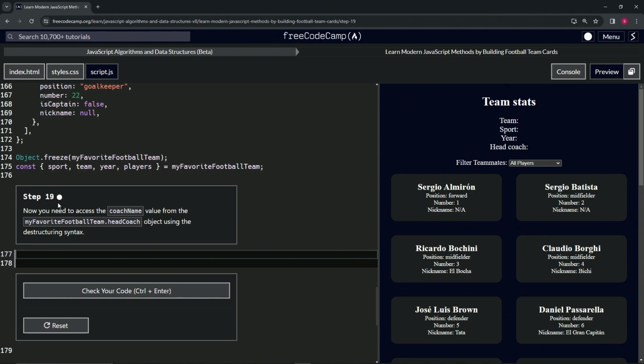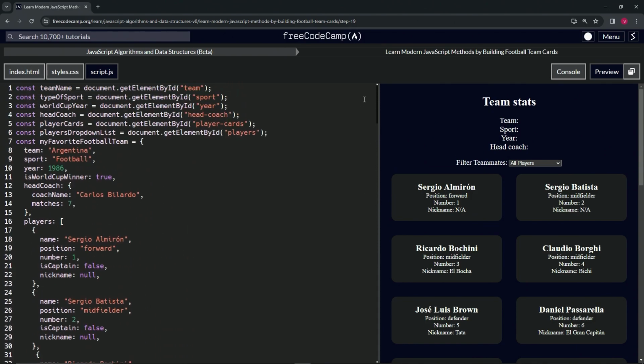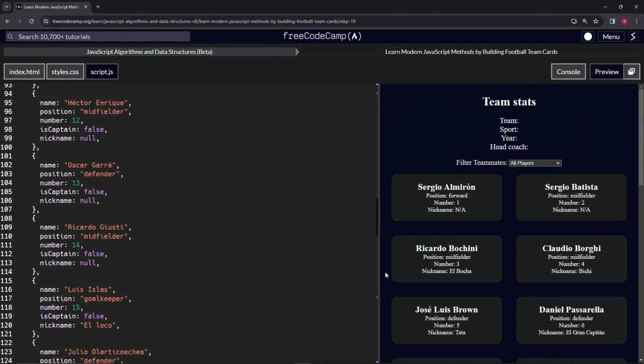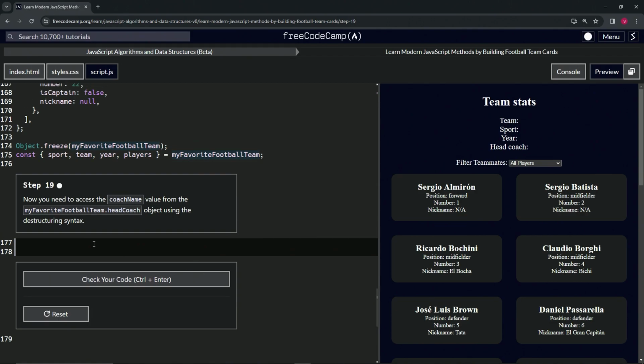Step 19. All right. So now we need access to the coachName value from the myFavoriteFootballTeam.headCoach object using the destructuring syntax, right? So remember, we have this thing up here, the headCoach object. That's one of the properties of the myFavoriteFootballTeam object, right? So let's come down here.